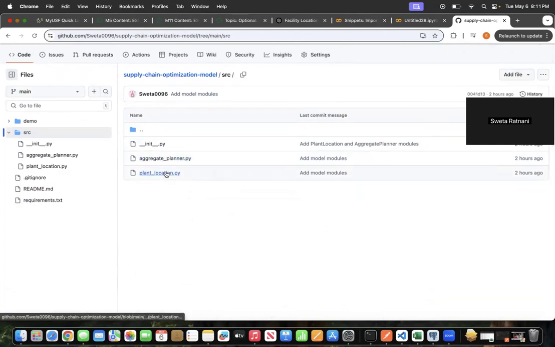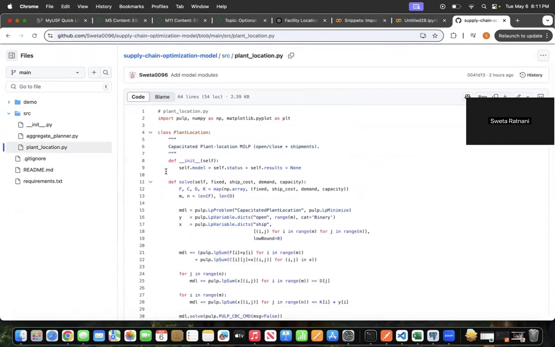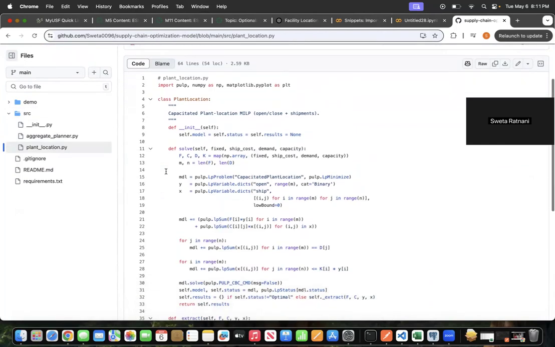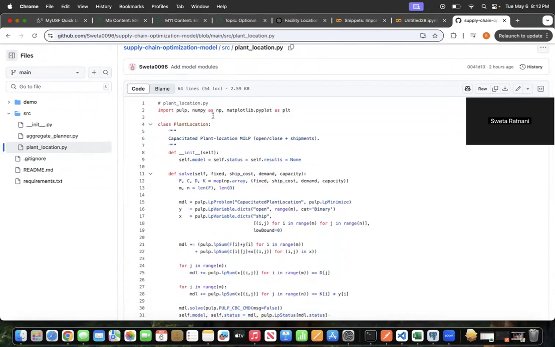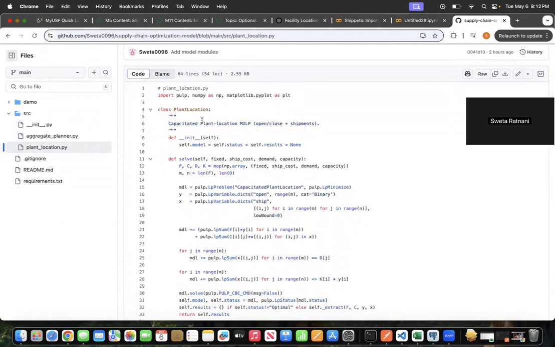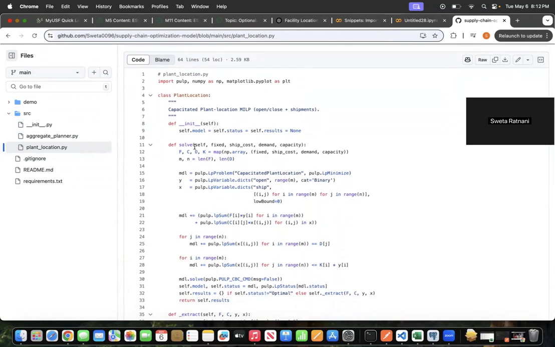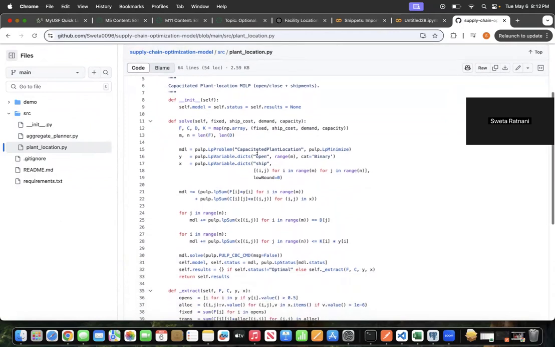Now we'll go to the first model, that is plant location. So this model one is a capacitated plant location. Here I have imported pulp, numpy, matplot, and I have then defined the class as plant location here. So in this solve method, I have passed four inputs, that is fixed opening cost, the shipping cost matrix, regional demand, and the plant capacity.